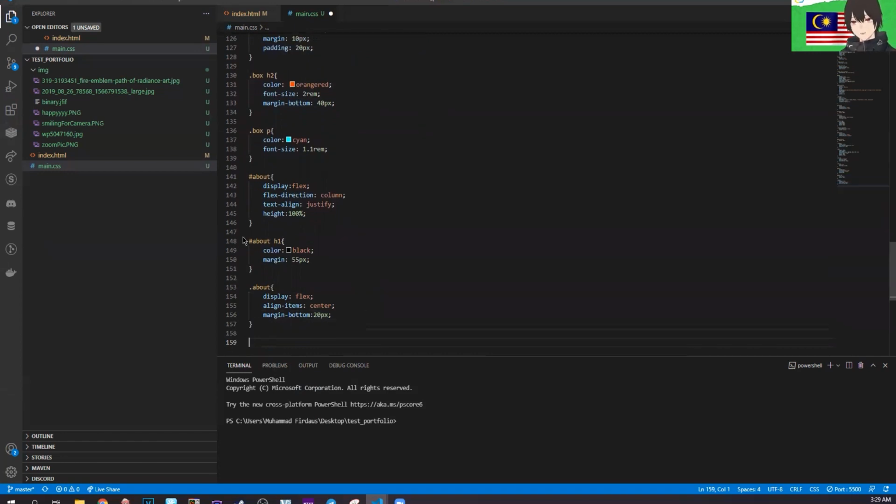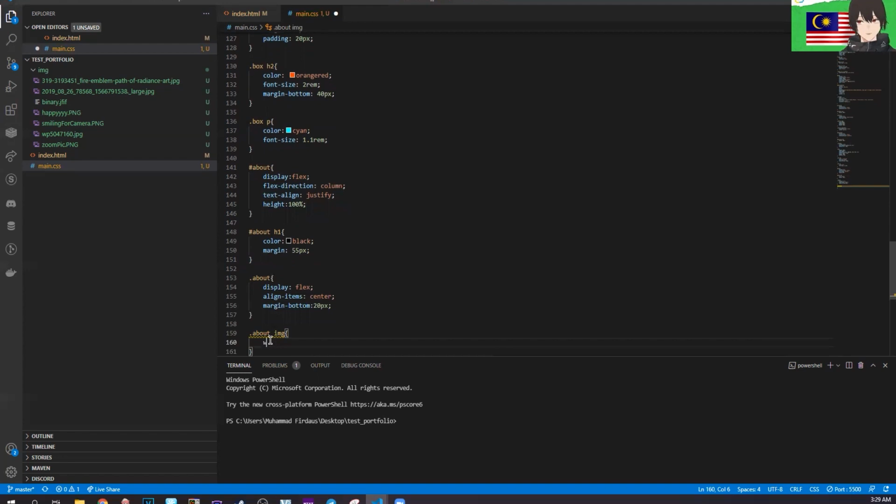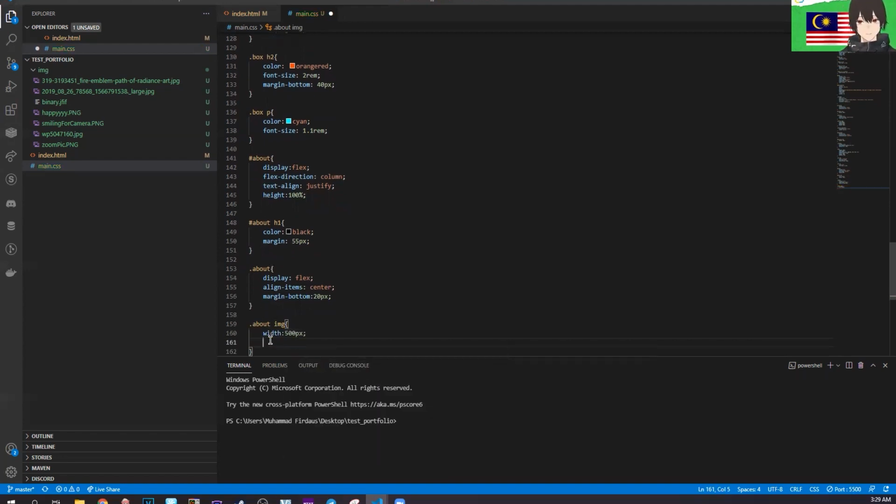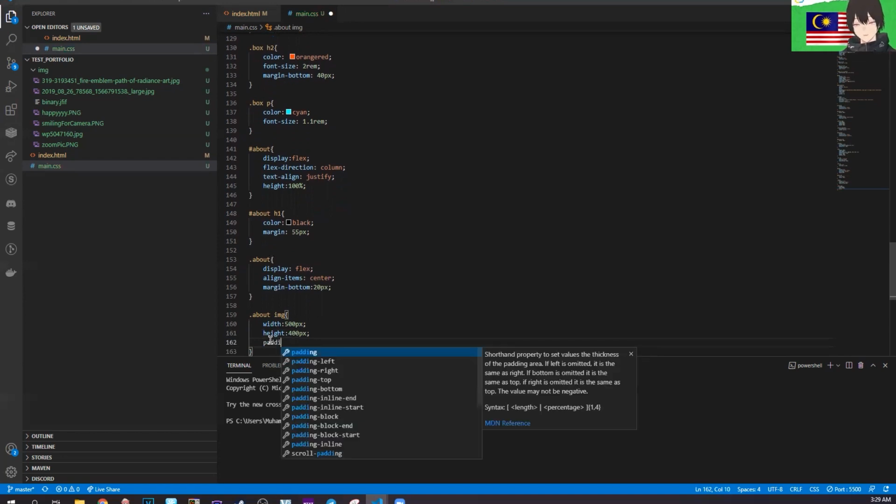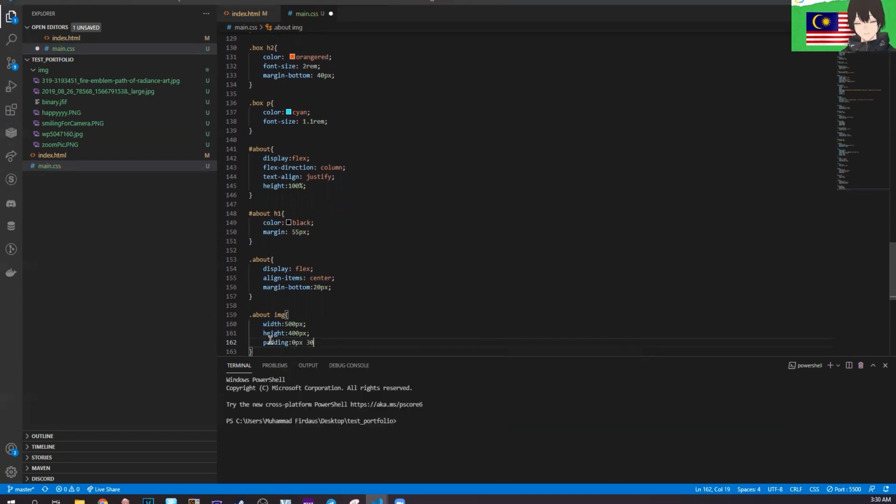And for the about image, because we have the big images now, so dot about img, and then width 500 pixel, height 400 pixel, and then padding 0 pixel and 30 pixel.